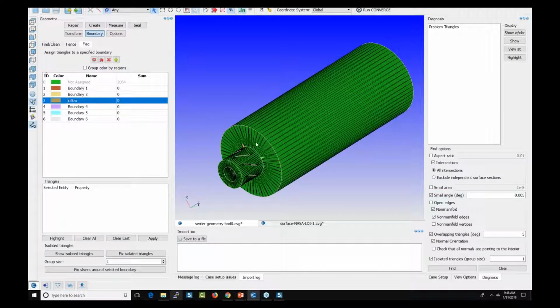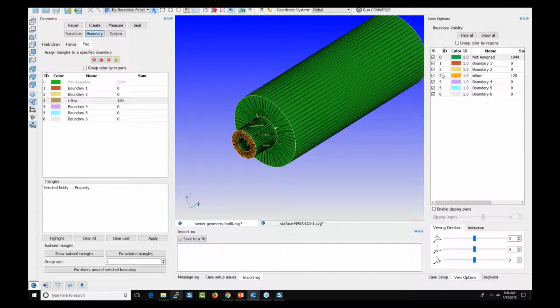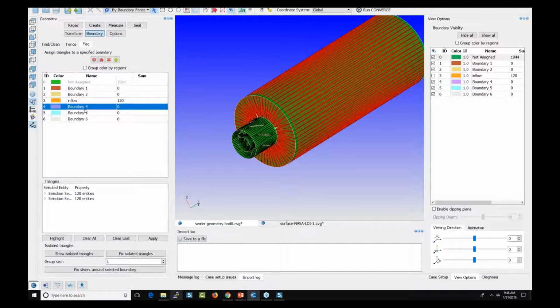Okay, and so I will select. Now I'm going to select my boundary fence, which is the most common thing I use for flagging, say inflows. And also I will go to view options. What I will do is hide my inflows after I've selected it. I've flagged it. Okay, I will put, say, combustor.